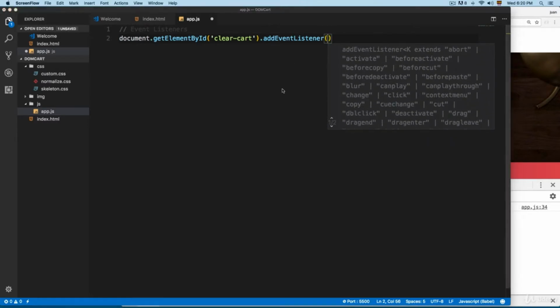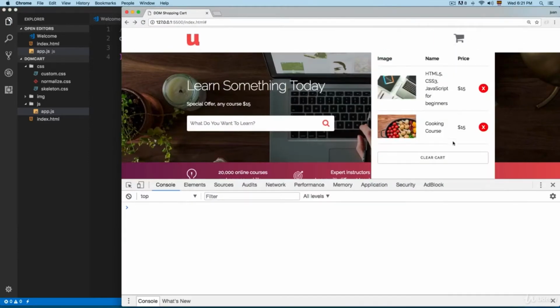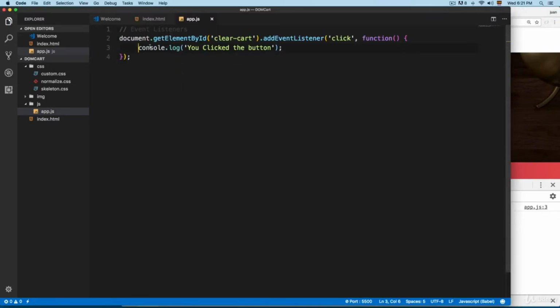Covering everything is going to be impossible, but I'm going to show you the most common events. So in this case, we want to listen for a click. Then you add a comma, and it's going to execute a function, and then you add the semicolon at the end. Then we're going to add, for example, a console.log that says you clicked the button, like this. Save this, open your project, open the cart and click clear cart, and you can see we have 'you clicked the button'. So this code is waiting there, not being executed, until someone clicks on the clear cart button.